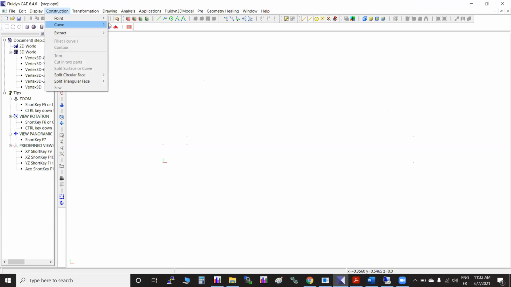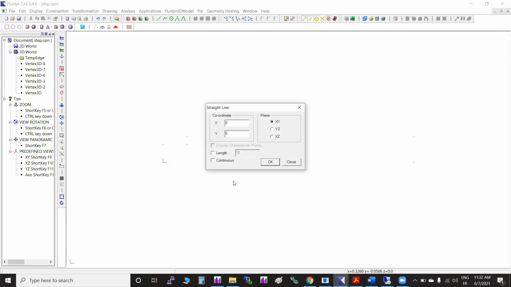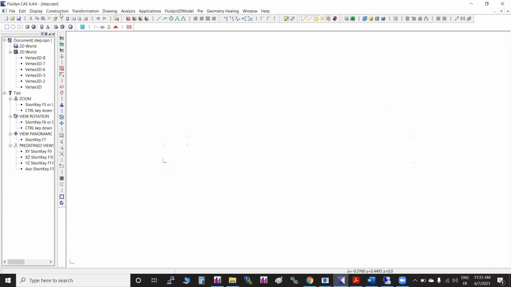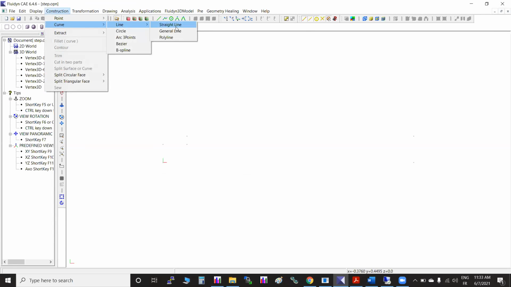Then let us quickly create the line between two points, a straight line. It demands an instruction curve.